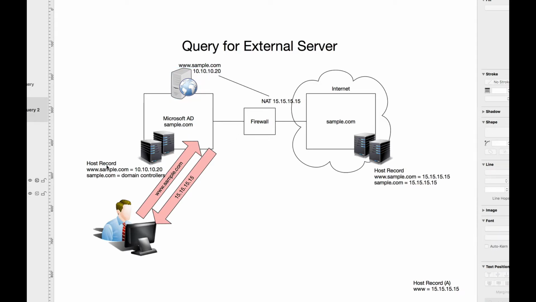So inside on the zone, the www.sample.com A record, we would make it point at the private one. And on the public side, we would make it point at the NATed address. So when a user's out here, they get answers from this one and can hit it through the firewall, and the users in here get a different answer. And that's how you handle that, okay?